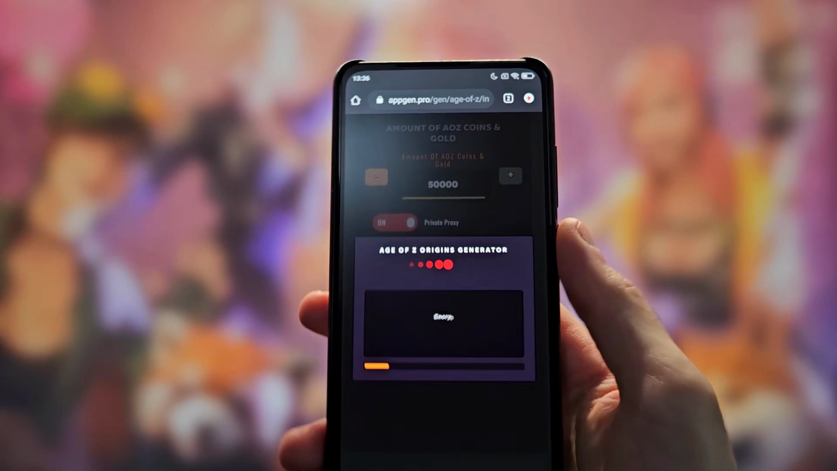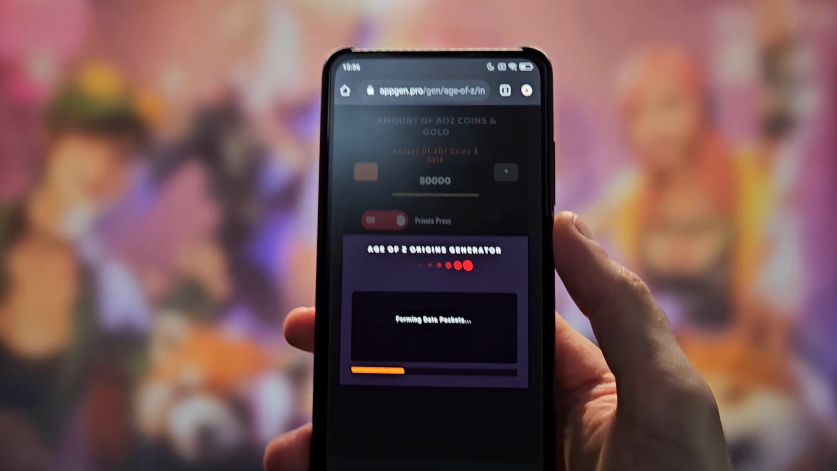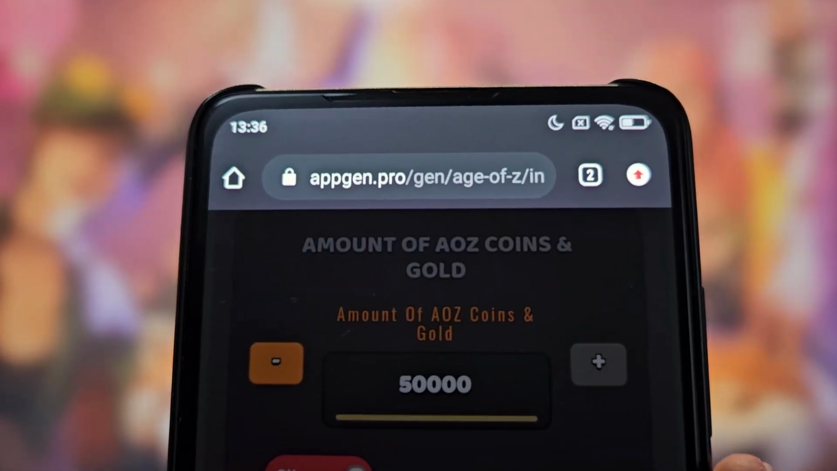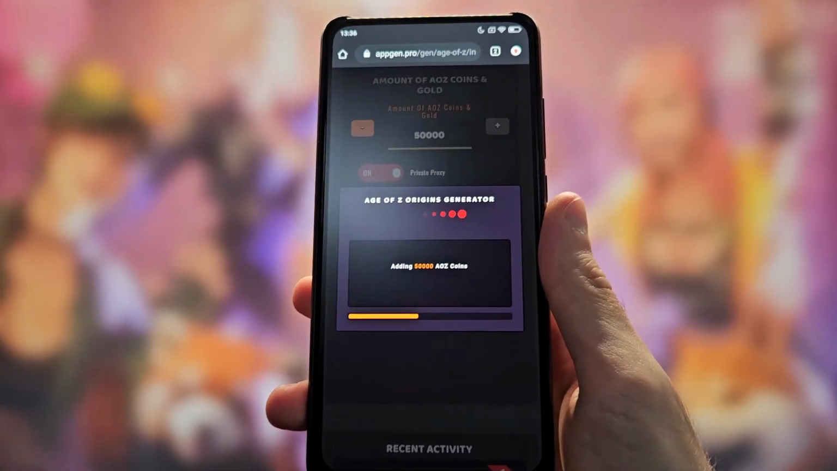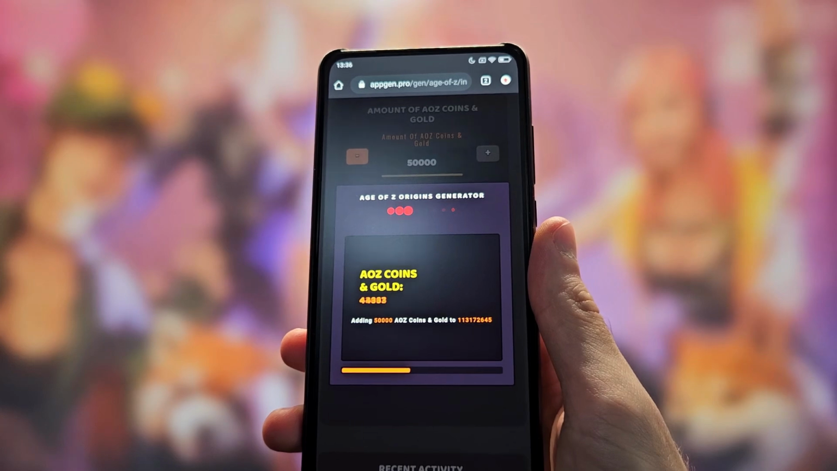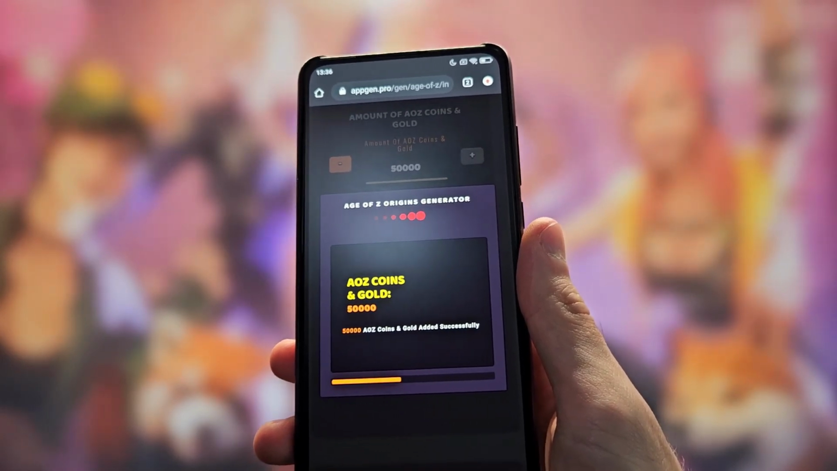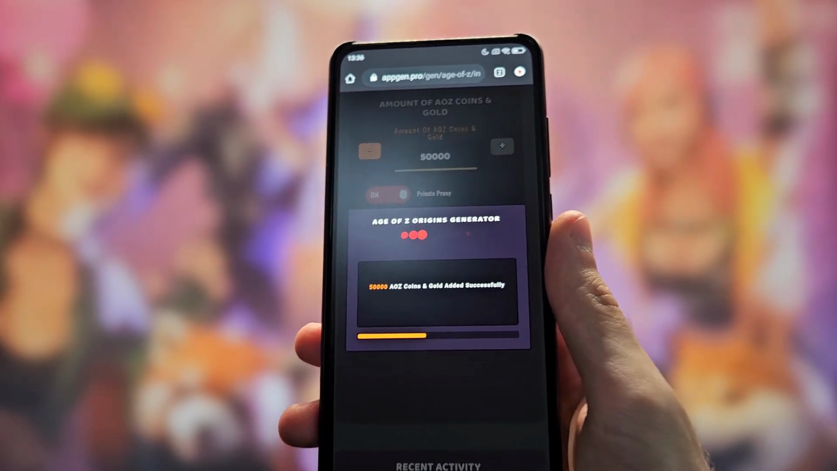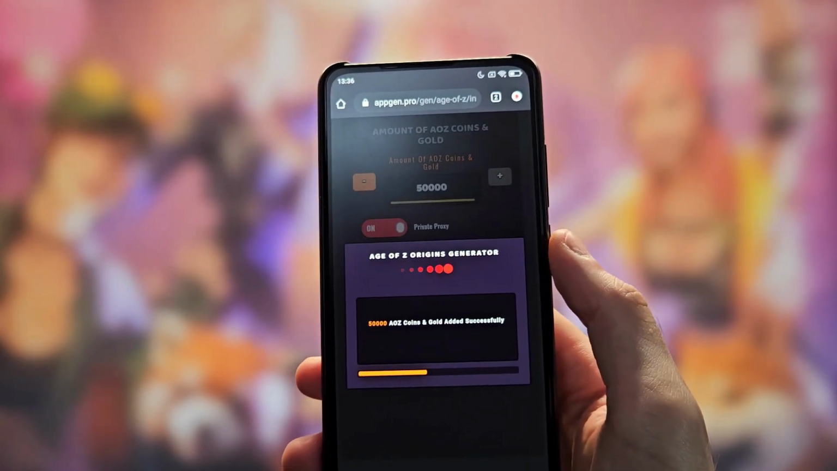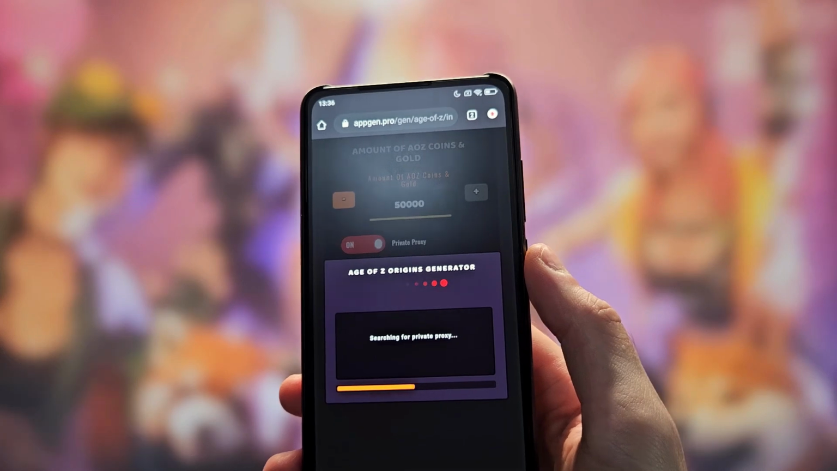After confirming your selection, the website will begin injecting the mod. The duration of this process may vary depending on your internet connection speed and device performance. In most cases, you will receive a confirmation message indicating that the modification has been successfully applied to your device and is ready for use. However, there may be one final step required.